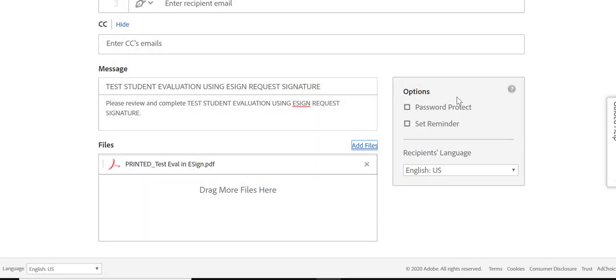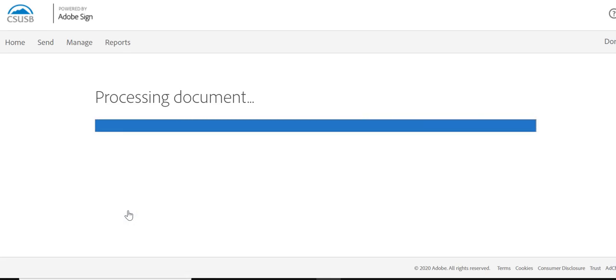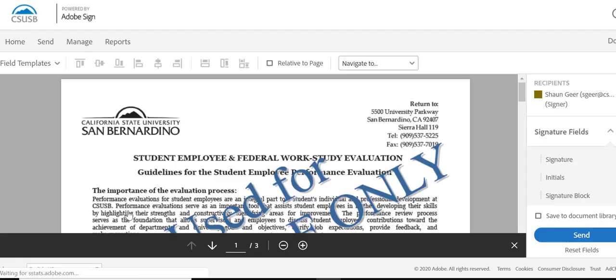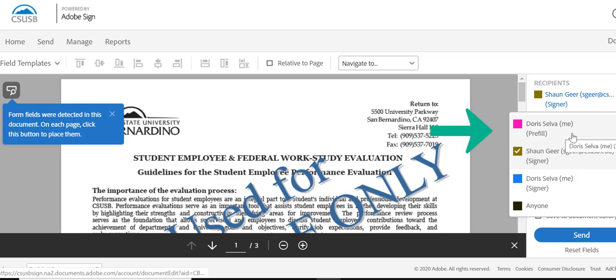You have some options here. I don't recommend using them. I would recommend if you want to test them first, you could password protect it. So my document has loaded, and I'm going to select Send. Preview and add signature fields is important to be selected because we need to add the signature fields. It's going to look at the emails that we've added on this first page as the signature fields or filler fields, etc.